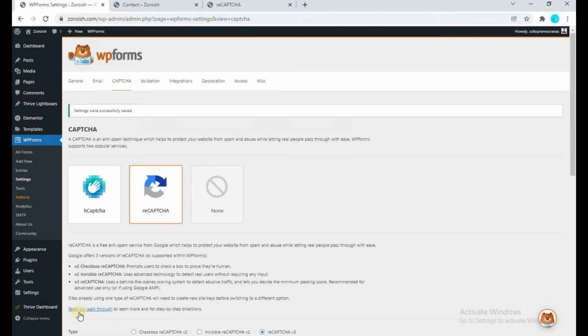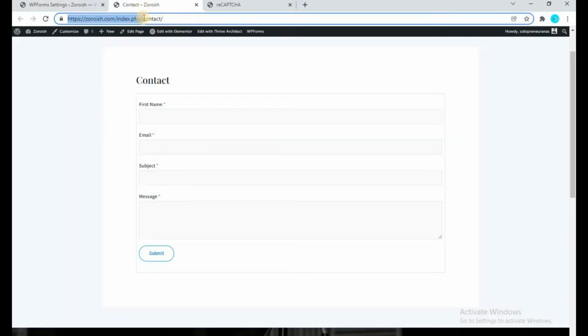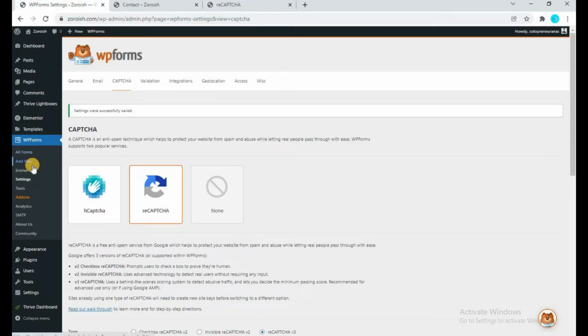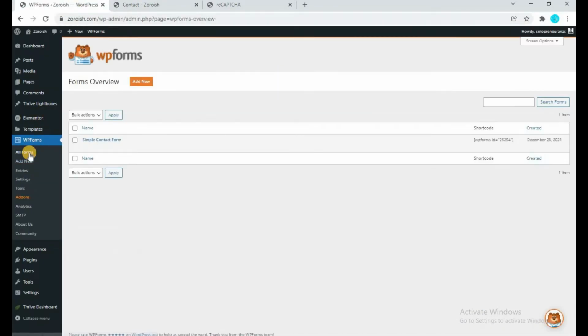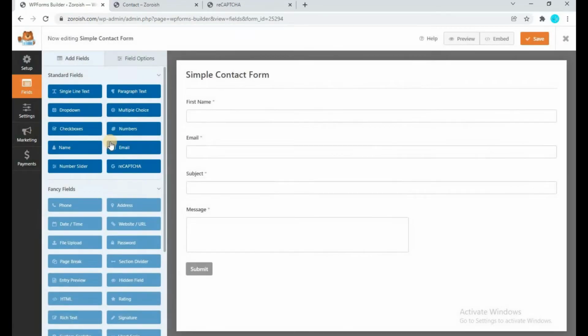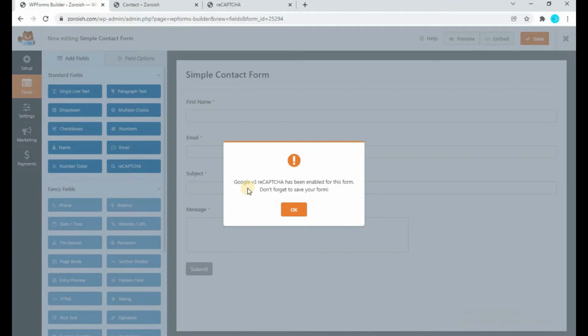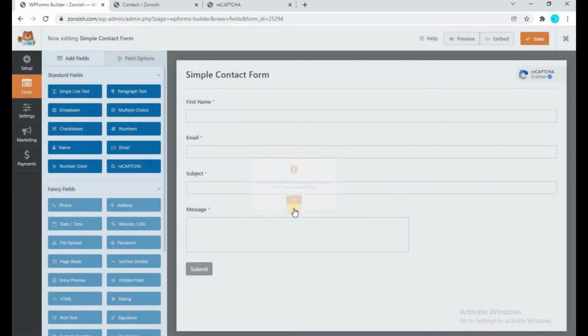Now we are done. Now if you want this Google Recaptcha below this contact form, you have to go to this contact form. It means you have to come back to the WP Forms main page and open this form. It means you have to edit this form. Now as you can see, Google Recaptcha. Alright, you have to simply click over here, and Google v3 Recaptcha has been enabled for this form. Don't forget to save your form. You have to click on OK and then click on save.